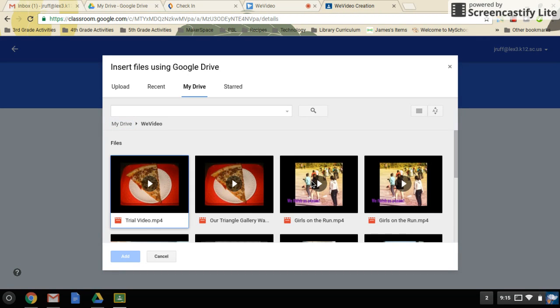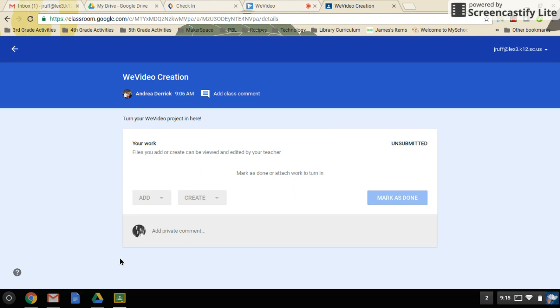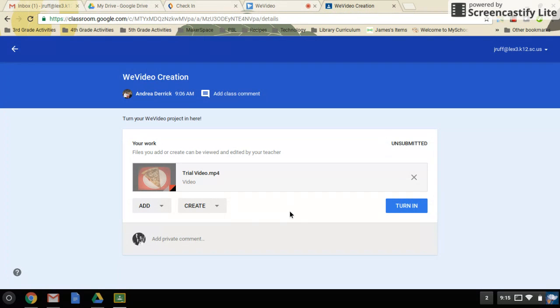And then once this folder populates, you just click on the video you want to turn in. Notice it turns blue, you click Add. And then you give it a minute, because it will upload your video. There it is. So it'll upload your video.